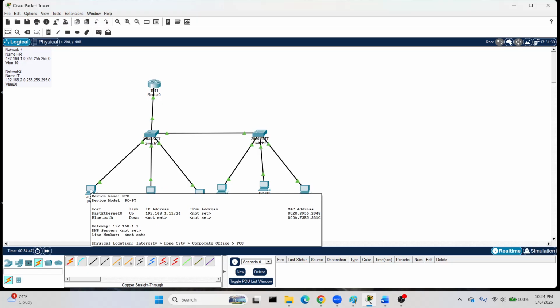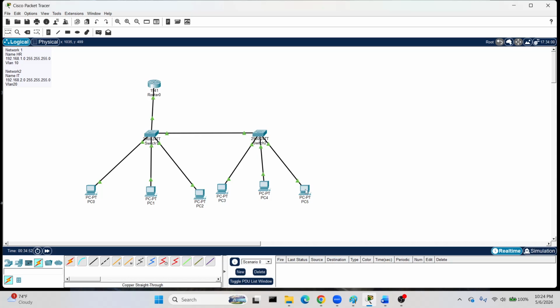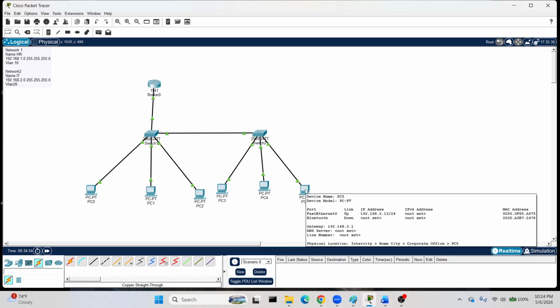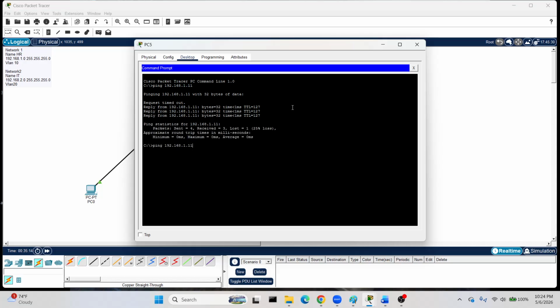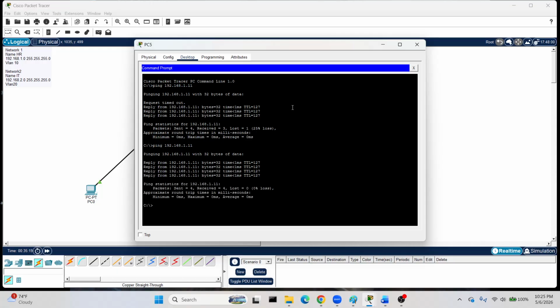If you just hover over it, it shows you your IP address 1.11, and hover over this one, 2.13. So we're going to go here to command prompt and ping 192.168.1.11. Your first one is generally going to fail, saying request timed out, and then you're going to start getting information. If you hit the up arrow, you immediately start getting the information because it's trying to figure out what path it needs to take to get to that other system.